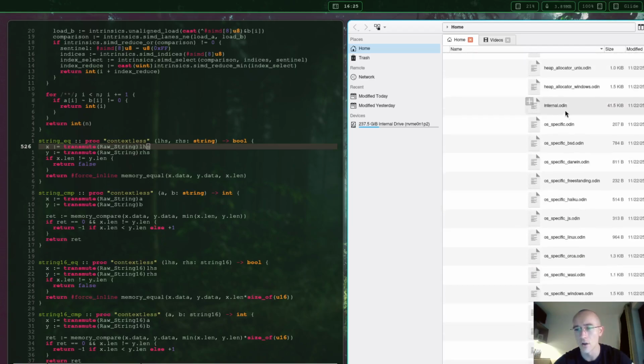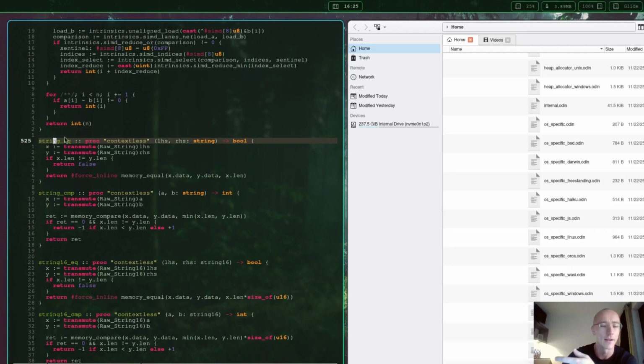there is a file called internal.odin. Well, that's not where transmute lives, it's used everywhere else in the code as well, but the string equals procedure, you can find it in there. And because I was trying to learn more about strings, I just happened upon this myself.